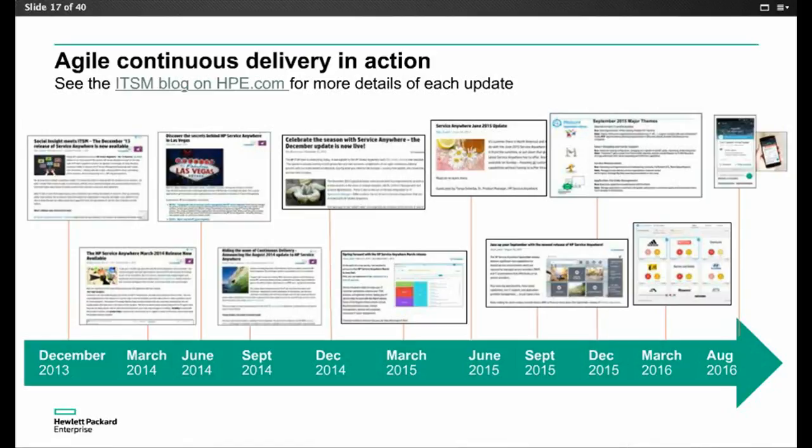I want to go through some of our high-level information about the Service Anywhere product. And the first slide here is highlighting something that Julie mentioned, our agile continuous delivery process. And you'll see that our first release of Service Anywhere was back in December of 2013. And we've had many releases since then.